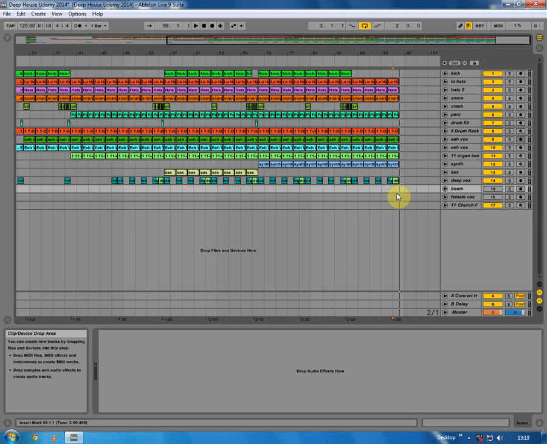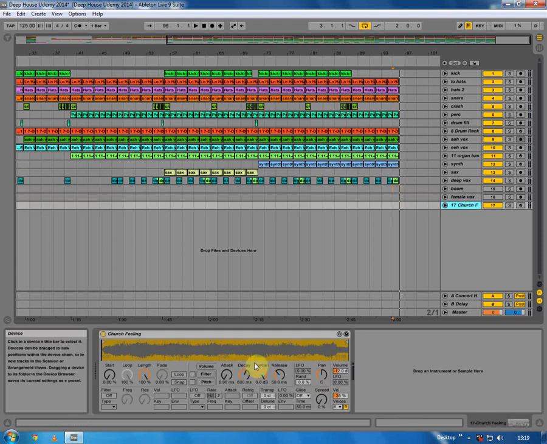So head over to the next lesson where we'll start the breakdown and then change the bass slightly and add the church sound that we had inserted earlier, which is over here.